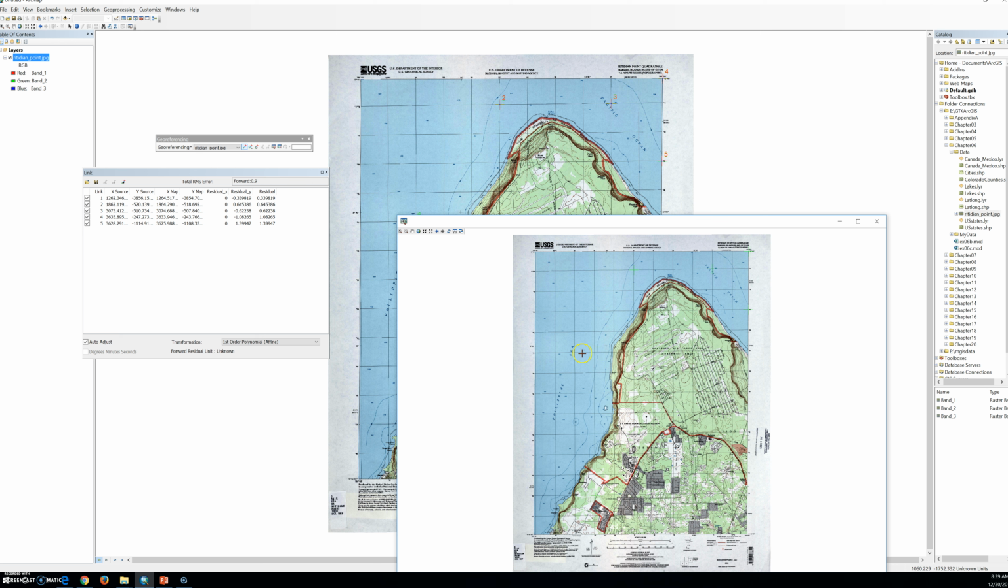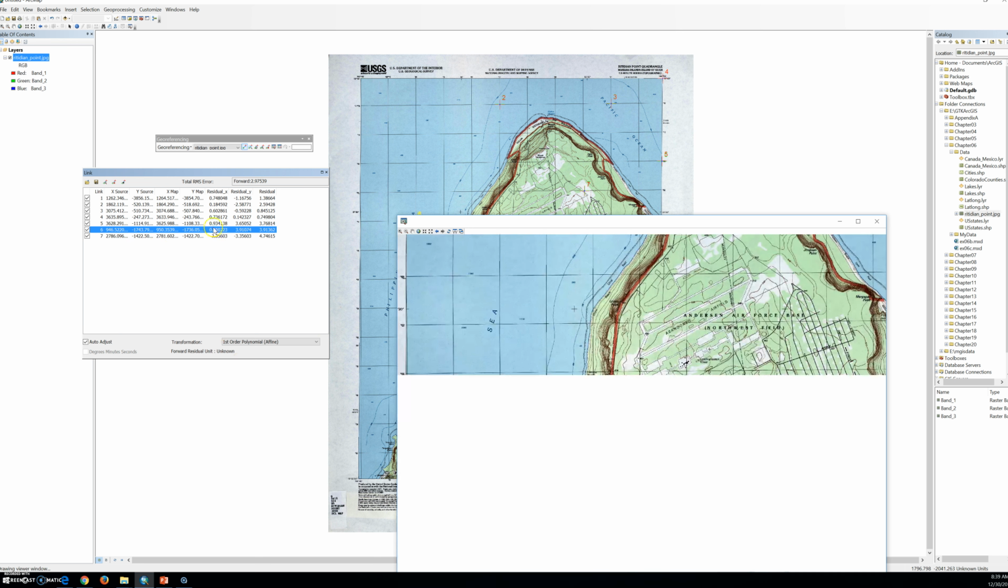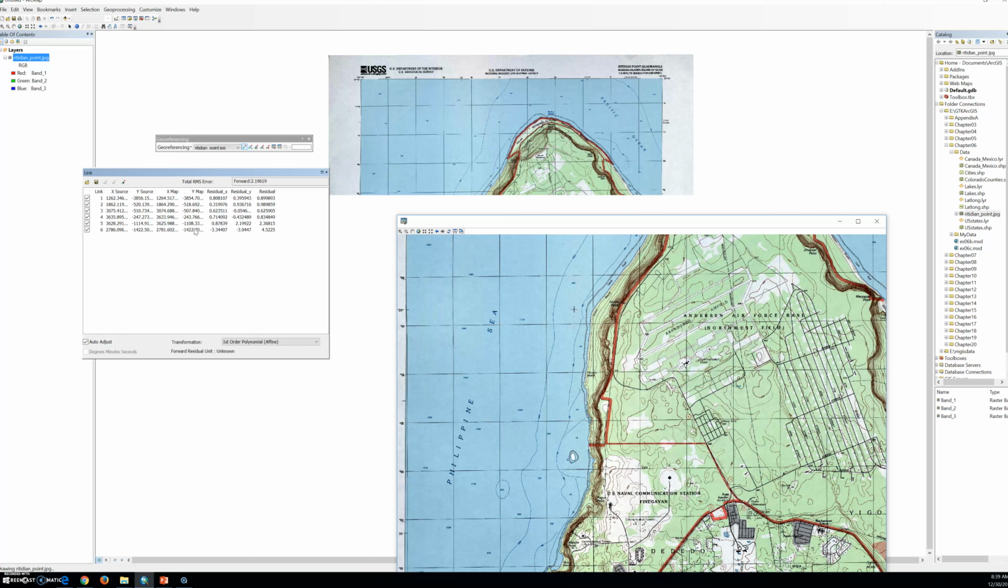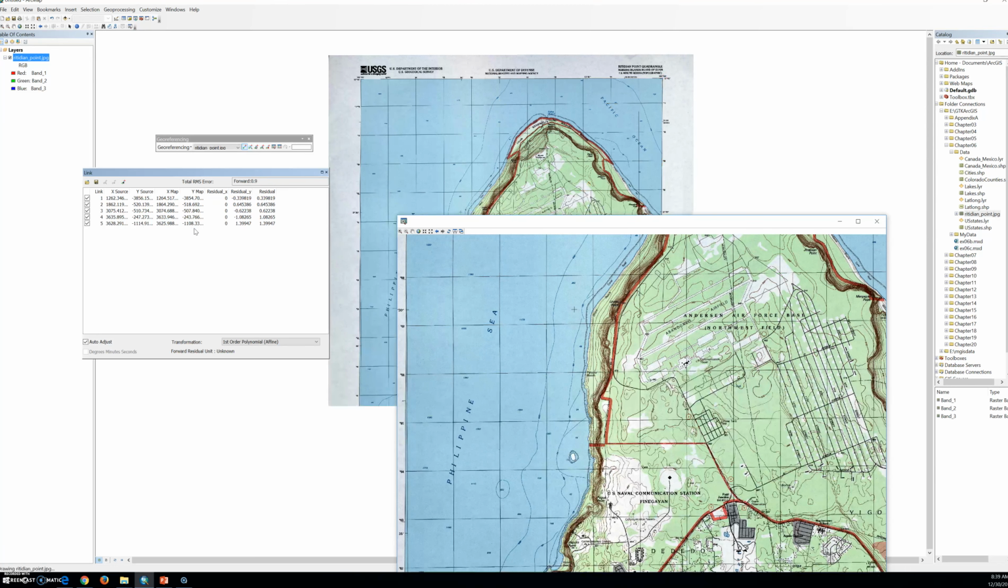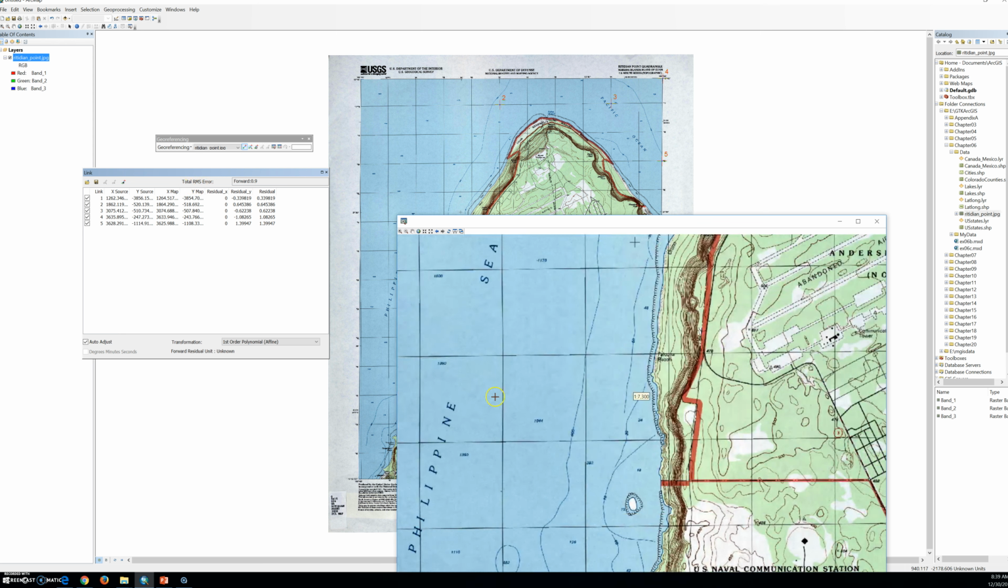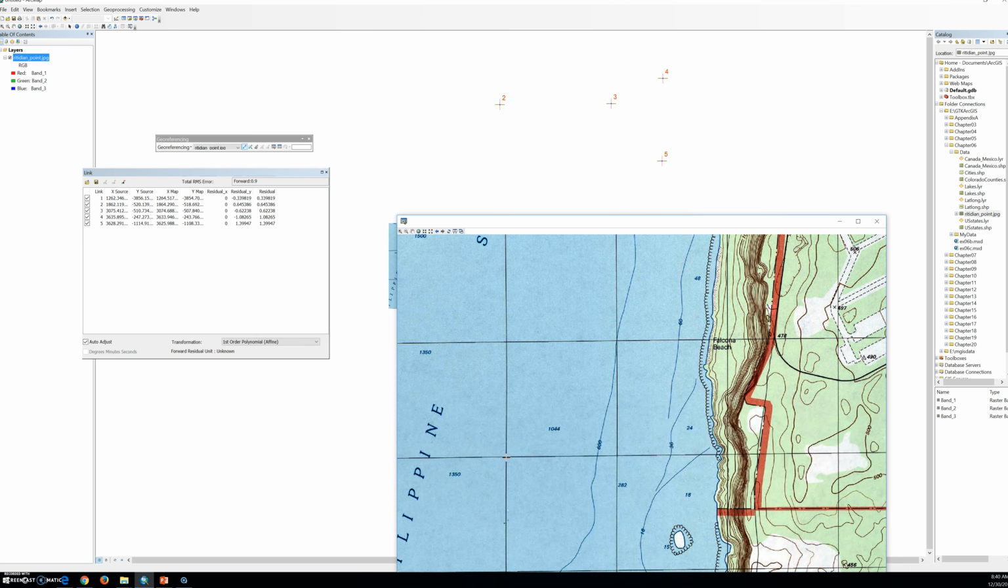I'm going to add one more that I can see is right here, and one more here. Okay, and I add more, and now we can see our root mean square is getting bigger, and now I want to delete those that have high values. Delete, and now our root mean square is smaller, and I'm going to add one more.